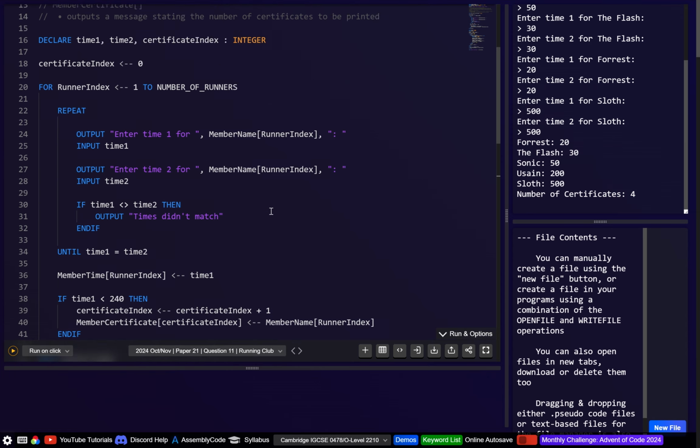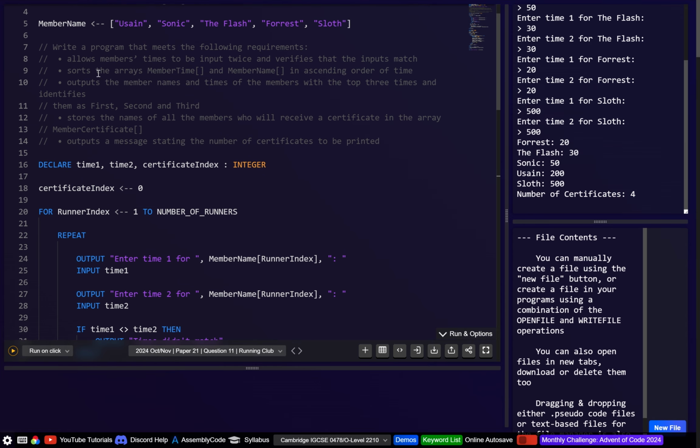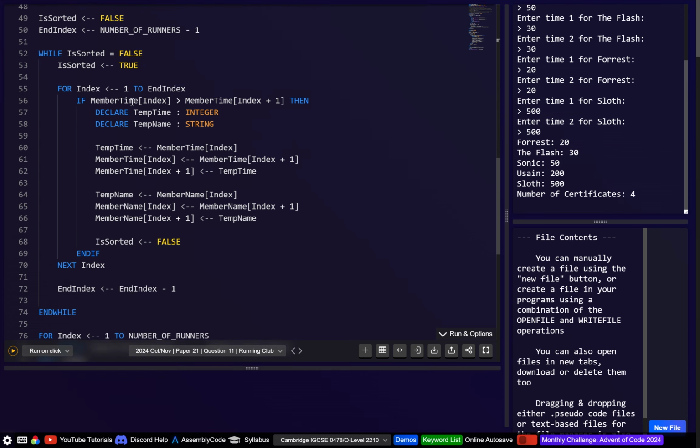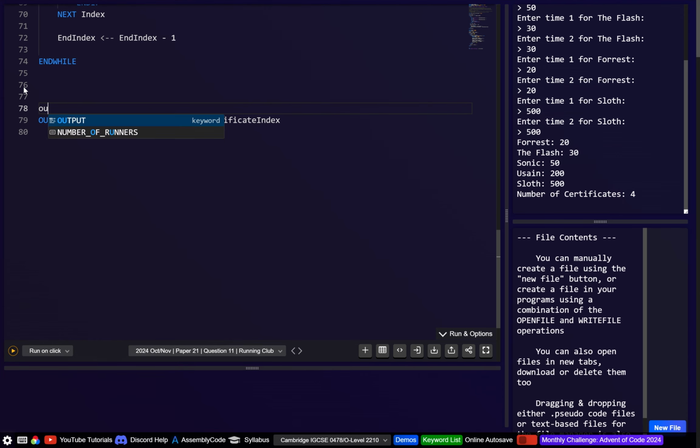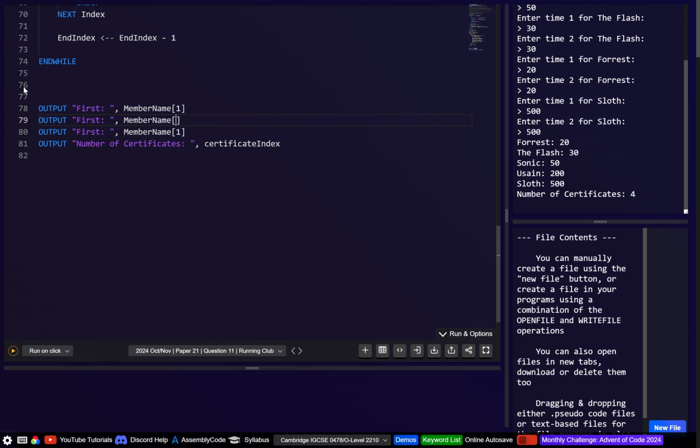Now if we actually look here, we want to output the names of the top 3, first, second, third respectively. So let's actually do that, and to be honest, this is actually easier in some ways than just doing the loop. So let's go output, and let's say first, and what that's going to be is member name, of course, member name 1. Then of course we can go second and third.